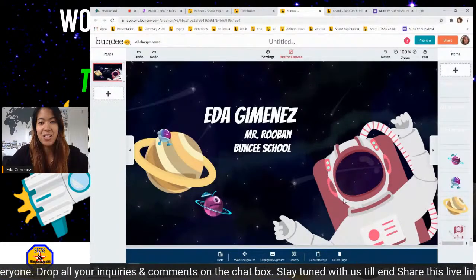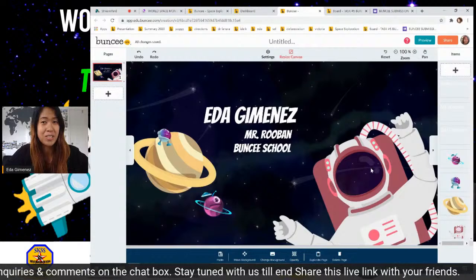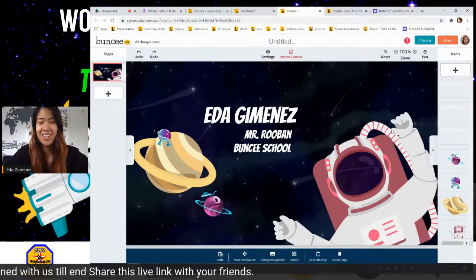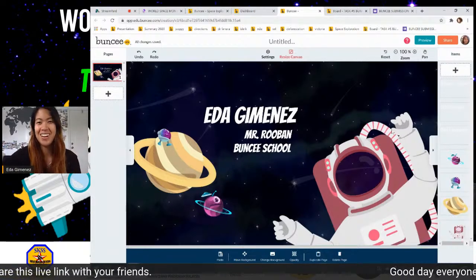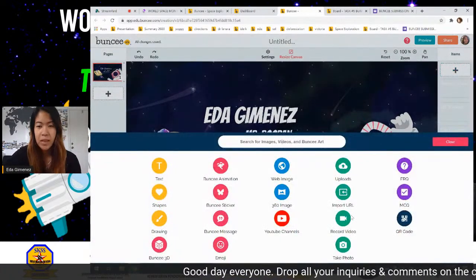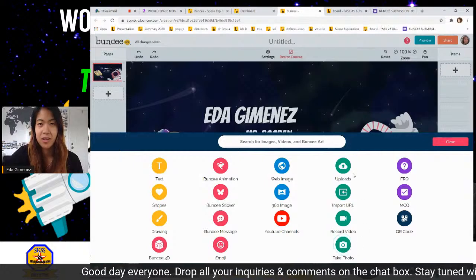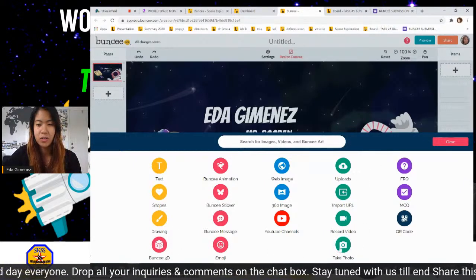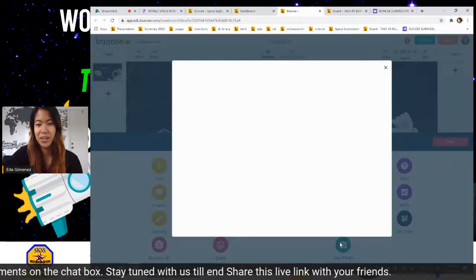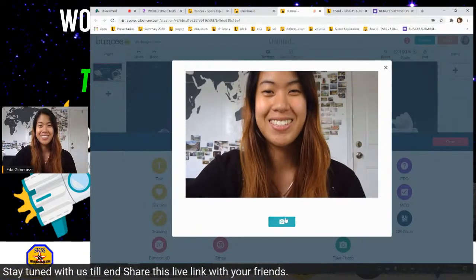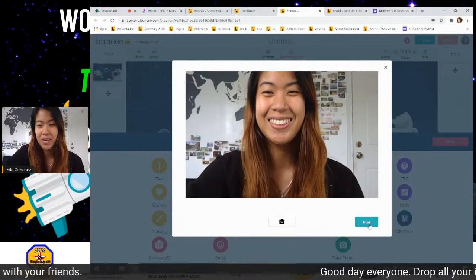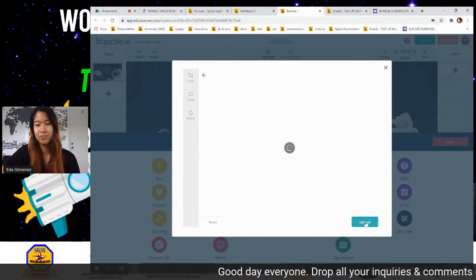You'll notice that my astronaut here is a little bit transparent. So what I want to do is add my photo to my astronaut so that it gives a little bit of a personalized touch. So I'm going to go ahead and press the plus sign over here. And then what you'll notice is that on the media options, there's a green icon that says take a photo. So I'm actually going to take my own photo right now. All right, I'm going to smile for the camera. All right, so now I'm going to press next now that I've taken my photo.